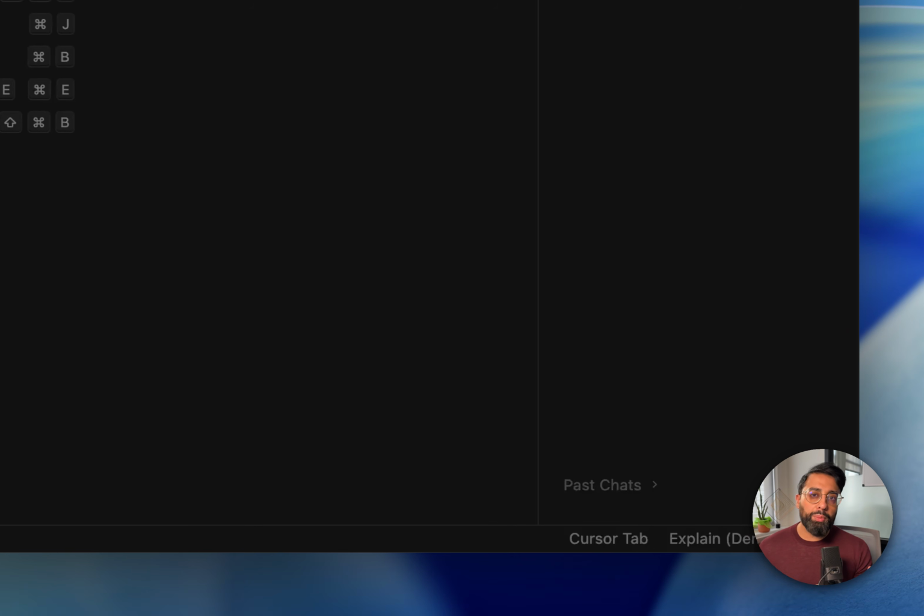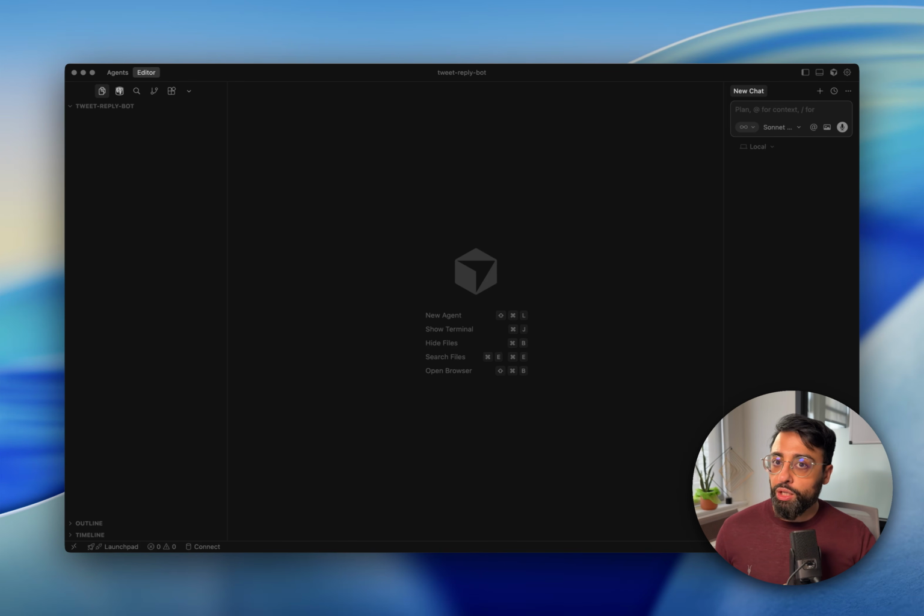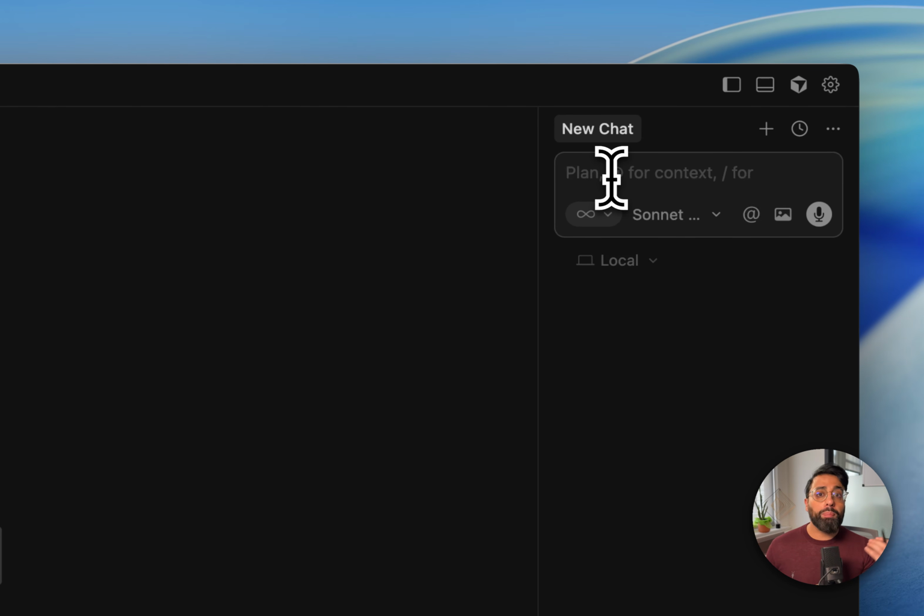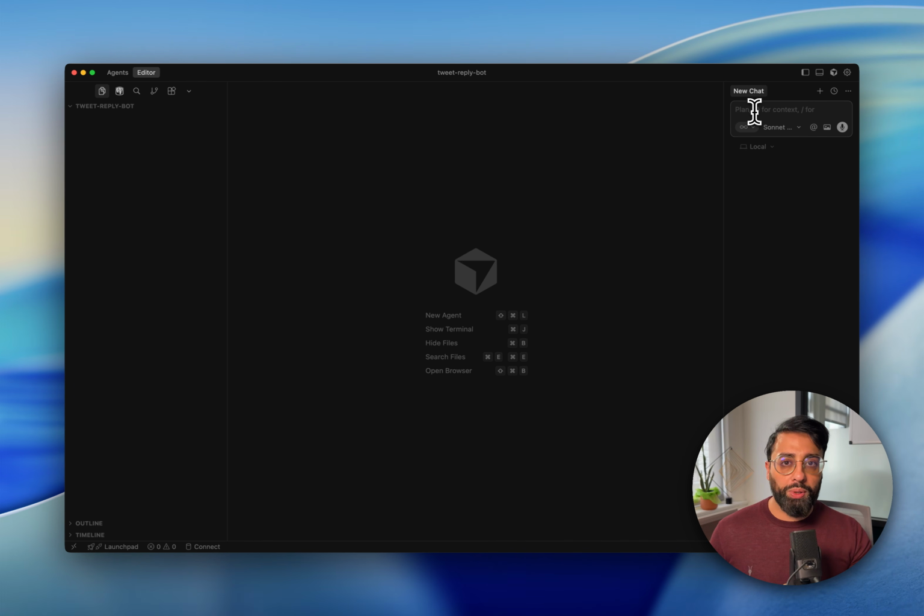All right, so the first thing I'm going to do is set up a blank Cursor project. What I've actually done is I've created an empty folder called tweet reply bot and opened up Cursor. It's completely blank. It's a fresh blank slate. And what I'm going to do is paste in a prompt to basically set up the boilerplate.